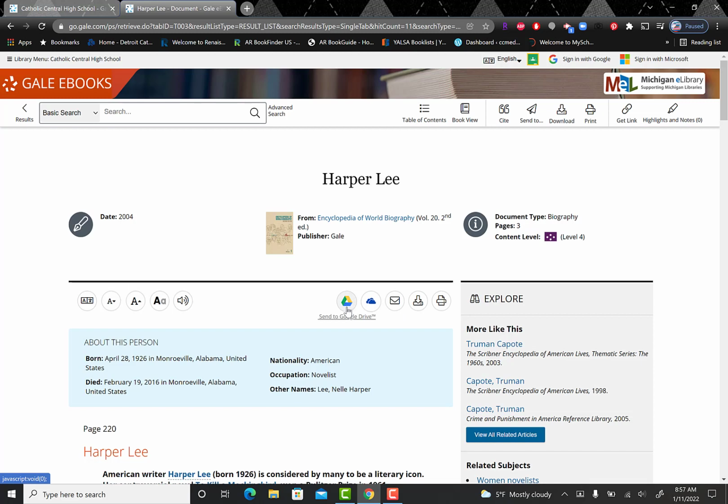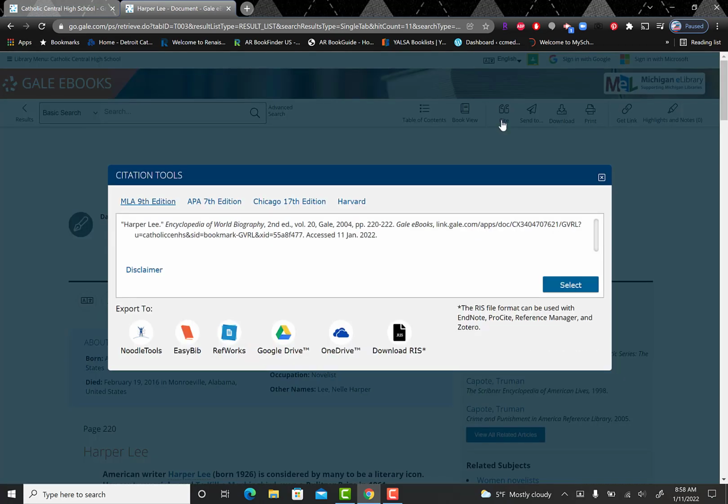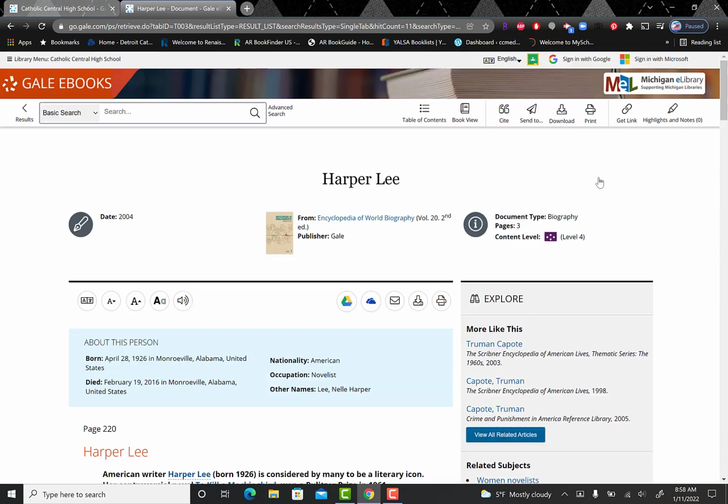And a big bonus for using library resources as opposed to Googling your author is that all of the resources are going to provide you with a citation. So you do not need to worry about how to cite any of these articles. So if I click on Cite, here is my citation automatically formatted to the MLA style. And once again, I can export that right to my Google Drive. Easy peasy. Okay, so that's an example of how to use the ebooks for my search.